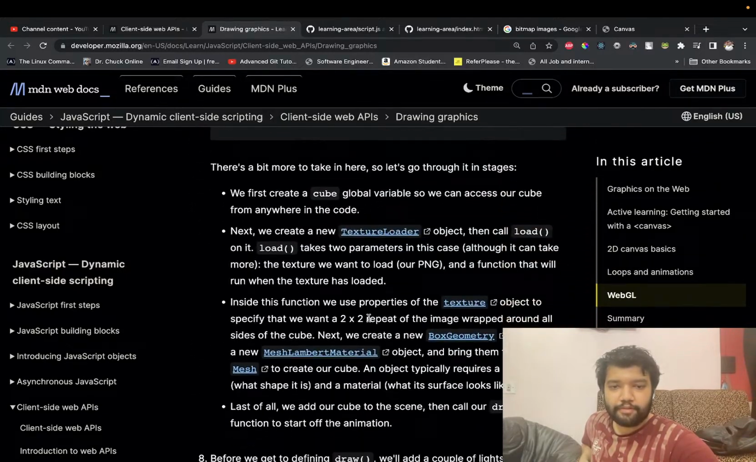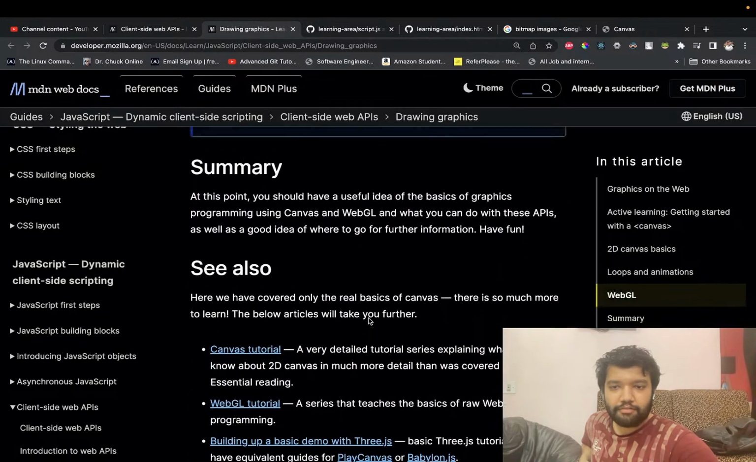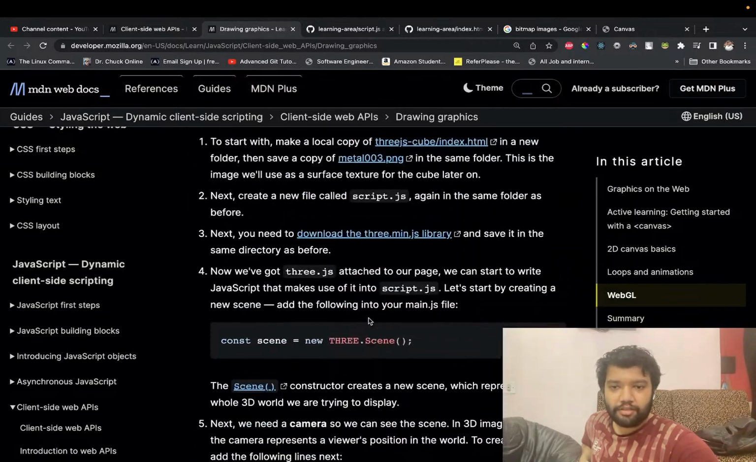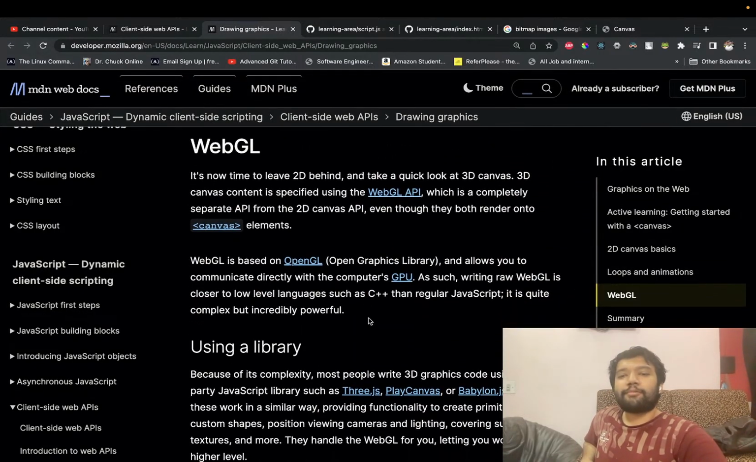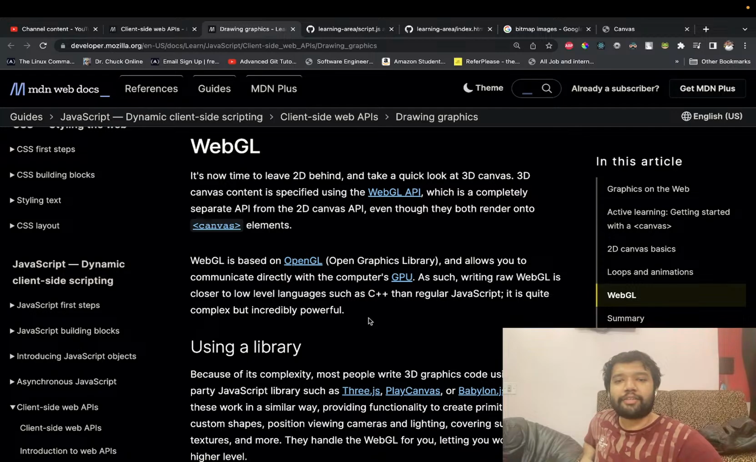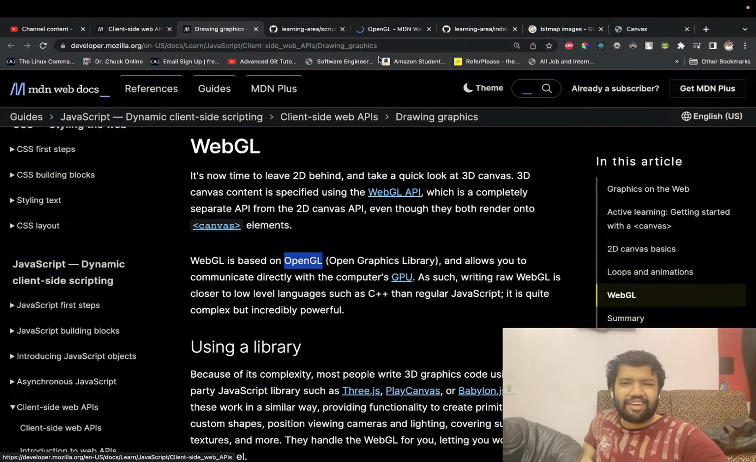So how big is this? It's actually a decent size, like normal size. It's now time to leave 2D behind and take a quick look at 3D canvas. 3D canvas contents are specified using the WebGL API, which is a completely separate API from the 2D canvas API, even though they render onto canvas elements. WebGL is based on OpenGL, the Open Graphics Library. OpenGL is, I guess, in C++.